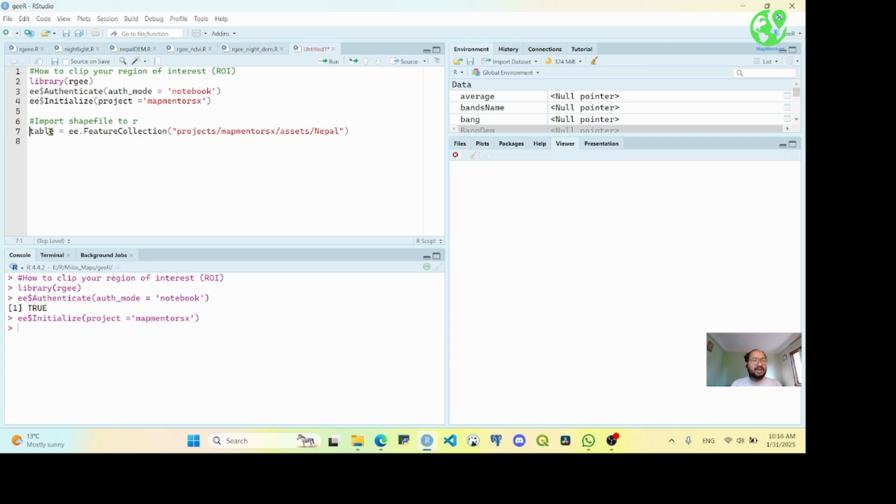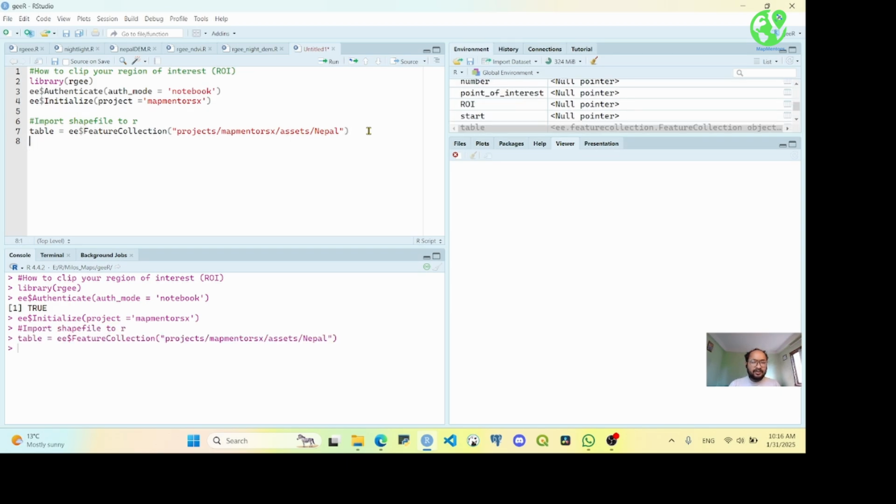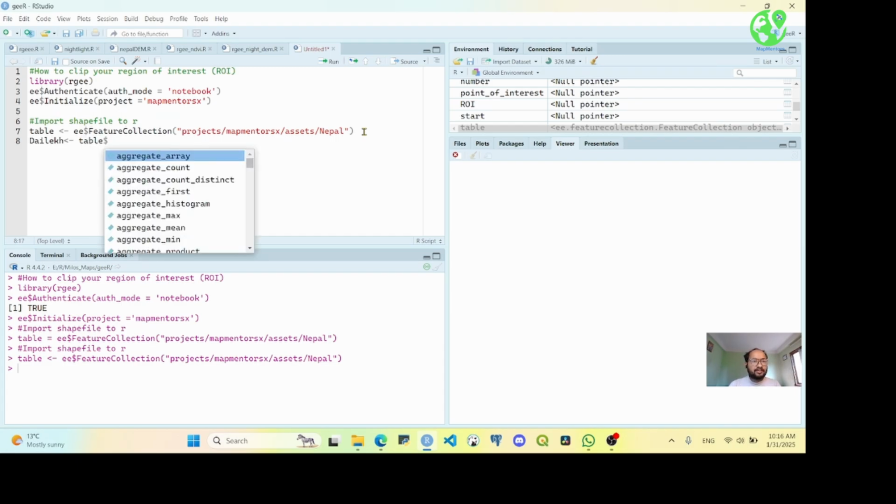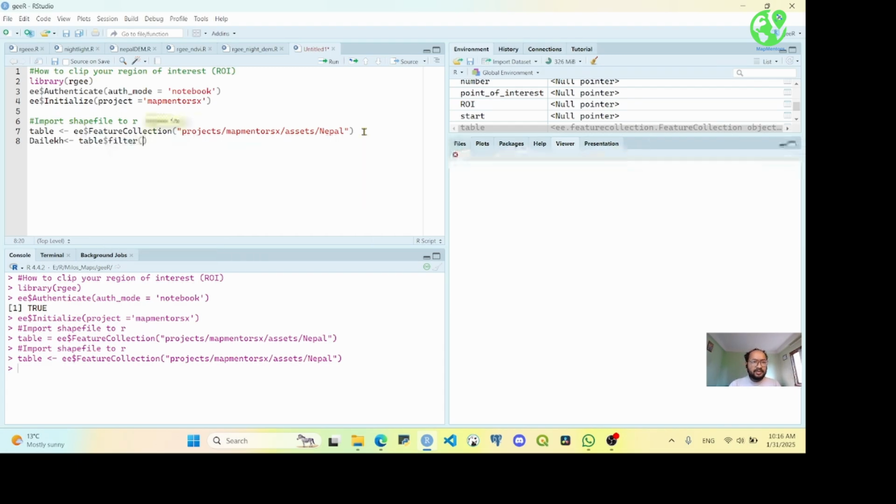I have already mentioned that R does not take a dot, so we have to replace the dot with a dollar sign. Let's run this, and for this project I'm going to clip my home district, Dailekh. So I'll give a variable name, dailekh is equal to table dollar, instead of dot we use dollar, filter, ee dollar filter, is equal to.